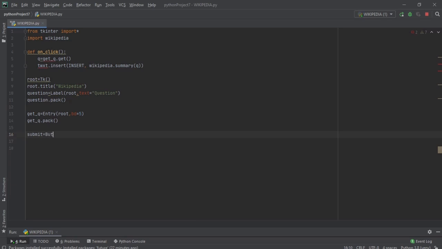Next, we'll create the search button and write submit equals Button(root, text equals Search in quotation marks, again comma command equals on_click) and close bracket, and again close it with submit.pack() brackets.